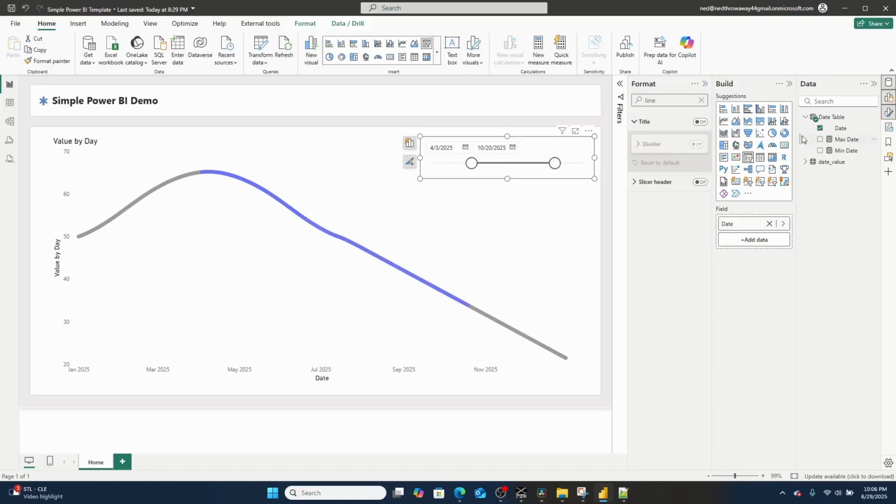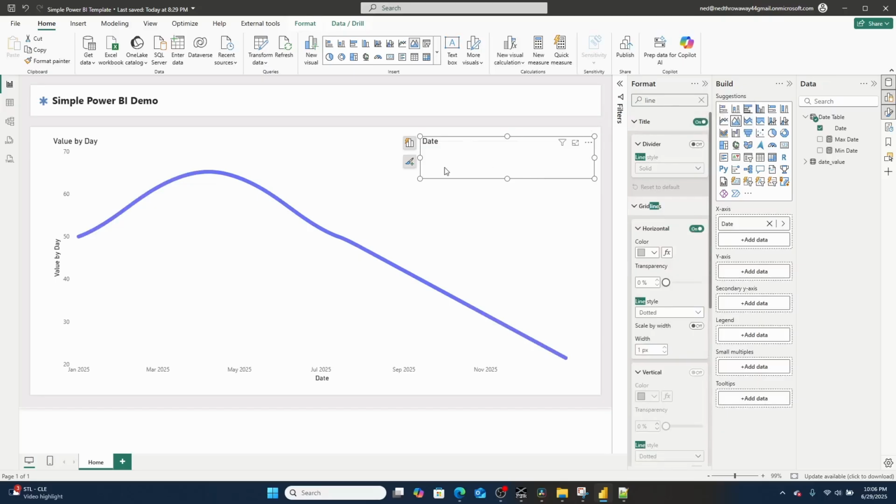The same should be true of the area chart, I believe. And nope, it errored out there. So that's one of the flaws here with this kind of visual, right? It doesn't always work, especially when you're doing something kind of hacky like this that isn't supported by Microsoft.